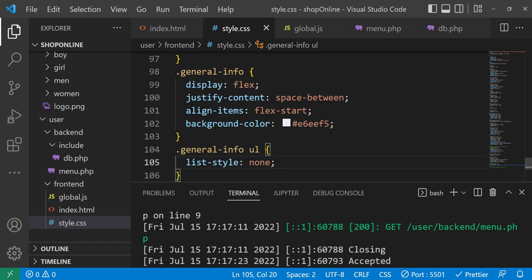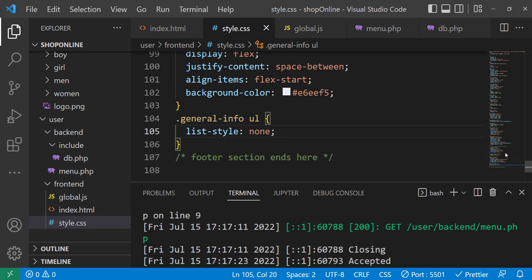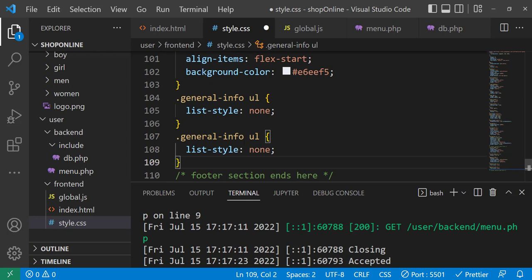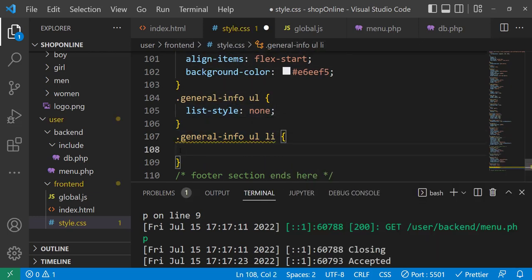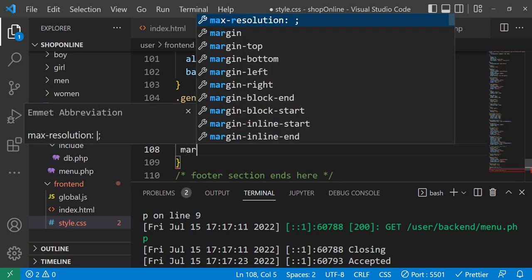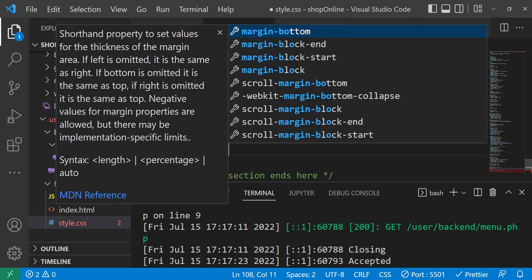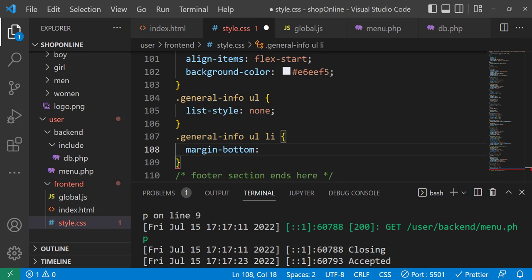So again, since I'm going to apply this to all of the list items which are in 3 different unordered lists, let's copy, paste, and put li over here. Let's remove this thing. Now let's define margin bottom. Let's put temporarily 10 pixels and see how it looks. Let's make it 15 pixels.